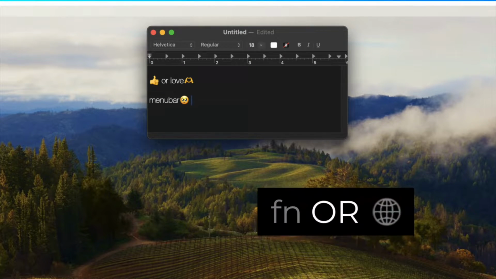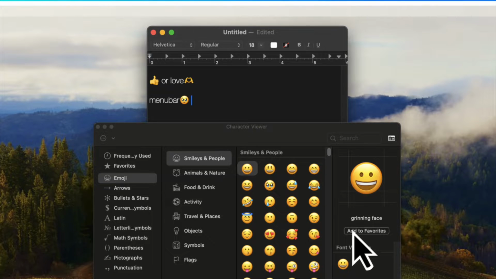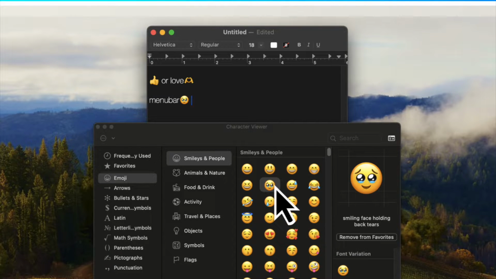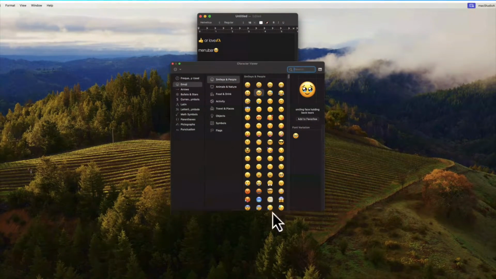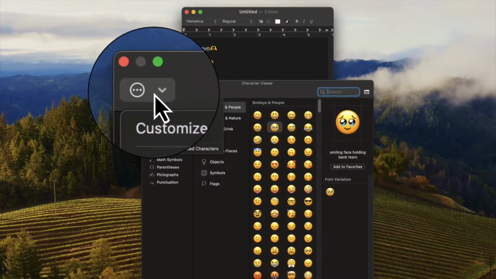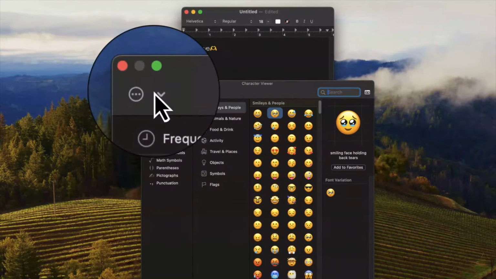Press function or globe, then click the button here to expand or collapse the character viewer. From here, to assign a favorite emoji or symbol, just click on an emoji or symbol, then click the Add to Favorites button. Click the action pop-up menu here to select character size from small, medium or large, as it appears here in the expanded character viewer.